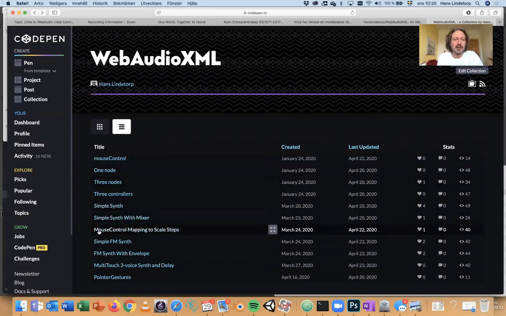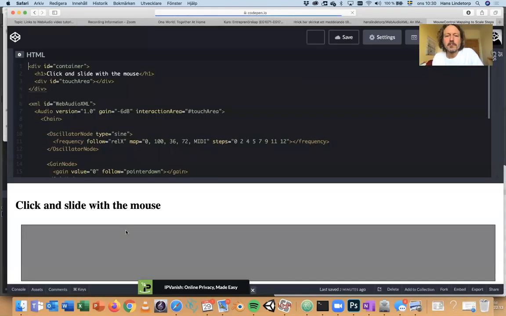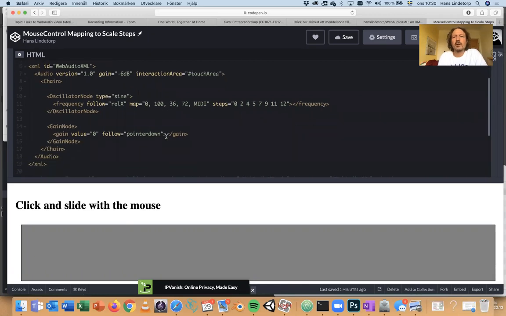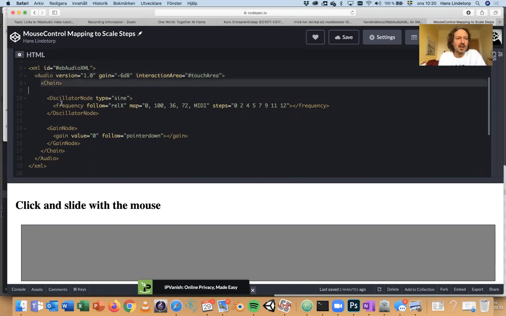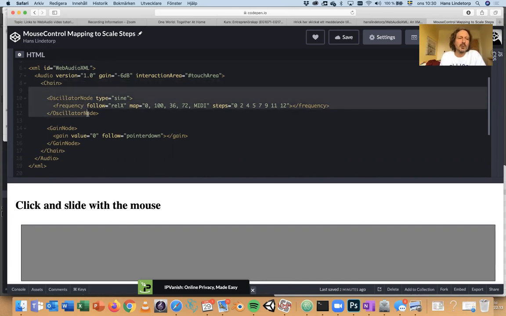The example is found here in mouse control mapping to scale steps. Just a quick look at the overall structure of the XML data first. We have the mandatory audio element, and inside that element is a chain element, and inside the chain is an oscillator node and a gain node. And if that is confusing to you, have a look at the previous tutorials and you will understand.